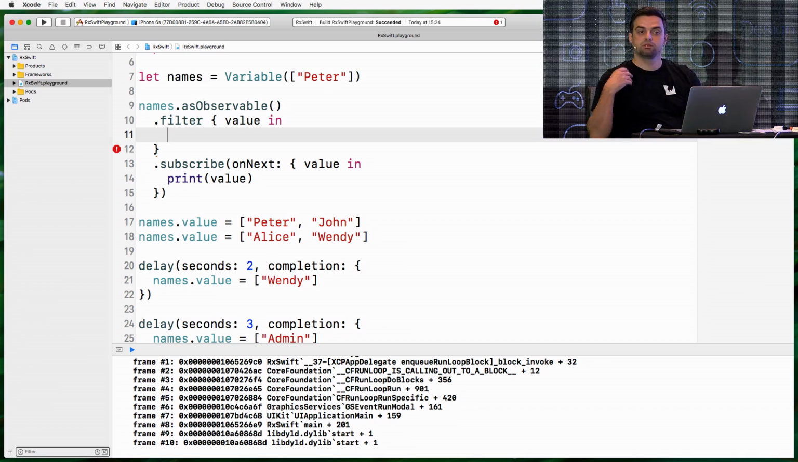So just like when you filter an array, right? The difference is that filtering an array happens synchronously, right? Like you have the whole collection, you decide what gets through and what not, that's it. With the observable, that happens asynchronously upon each emission of a new value.